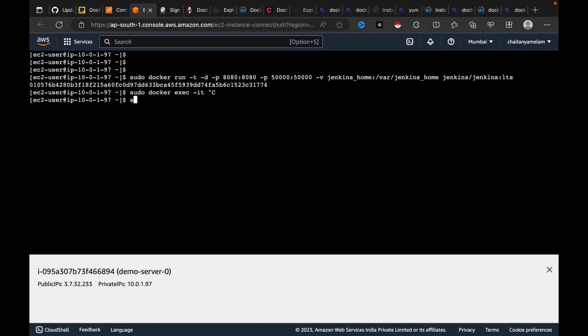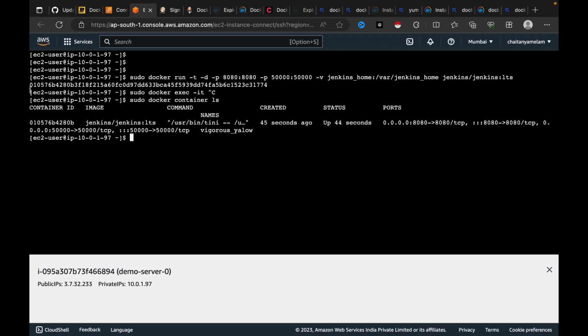We need the container name actually. So you will get the container ID now. So let's now run docker exec -it and the container ID and then bash. So now you will be able to access the container. We are in the container right now.